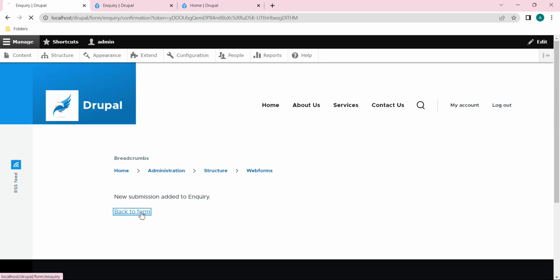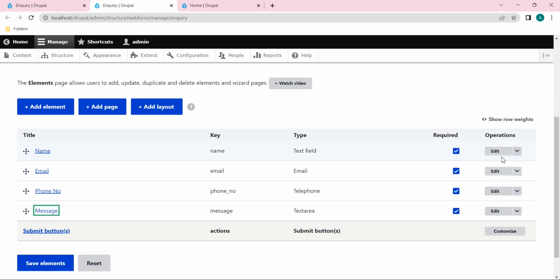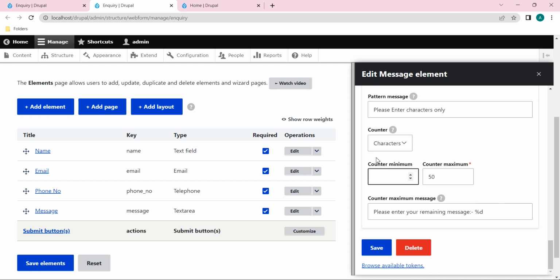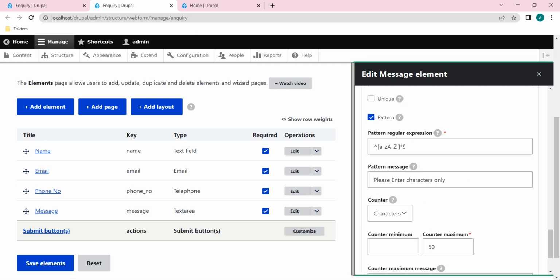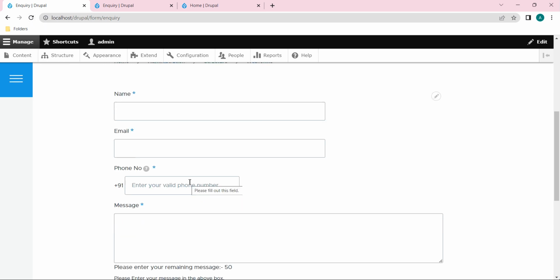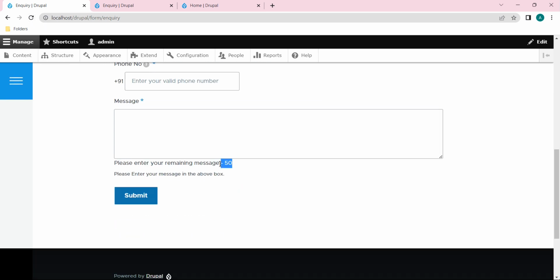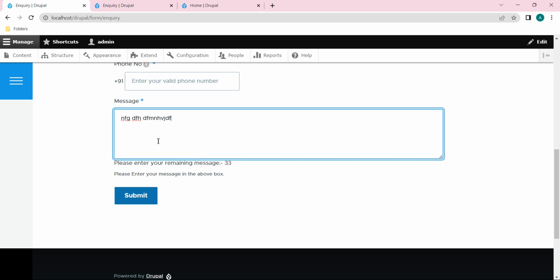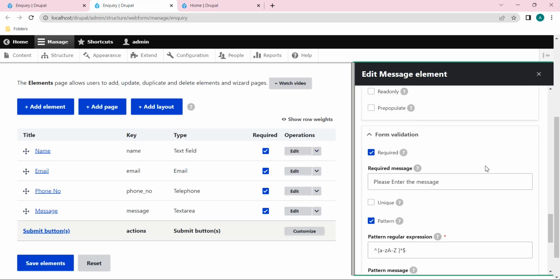So this is the use of the counter here. Just let me open it. So this is the use of this counter. We can make it for the characters, this option, or we can make it for the words as well. So this functionality we can do for both the characters and the words. Here you can see the form right now, it's showing the count, and if we keep on typing, it will reduce that count, and it will show how much is pending, how much we can type.